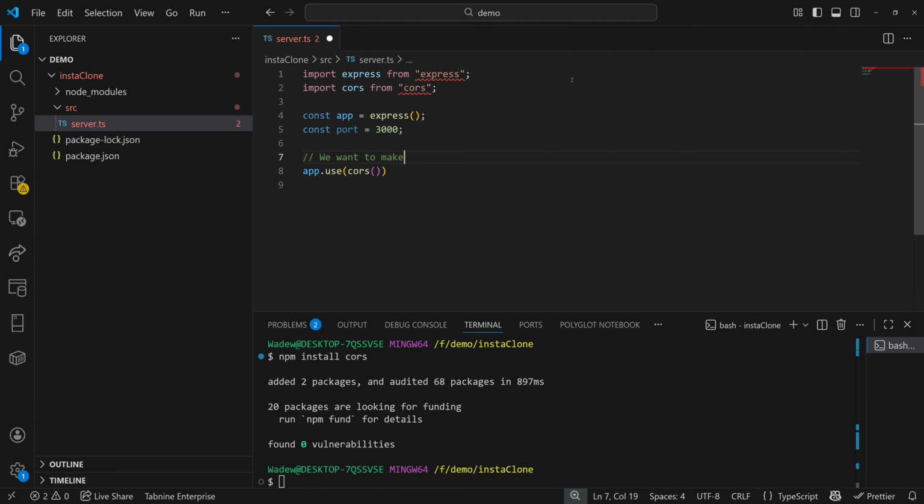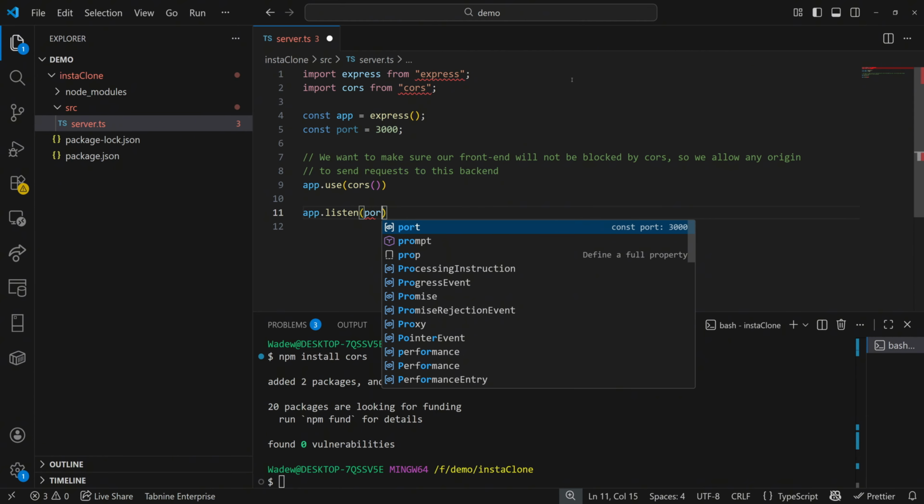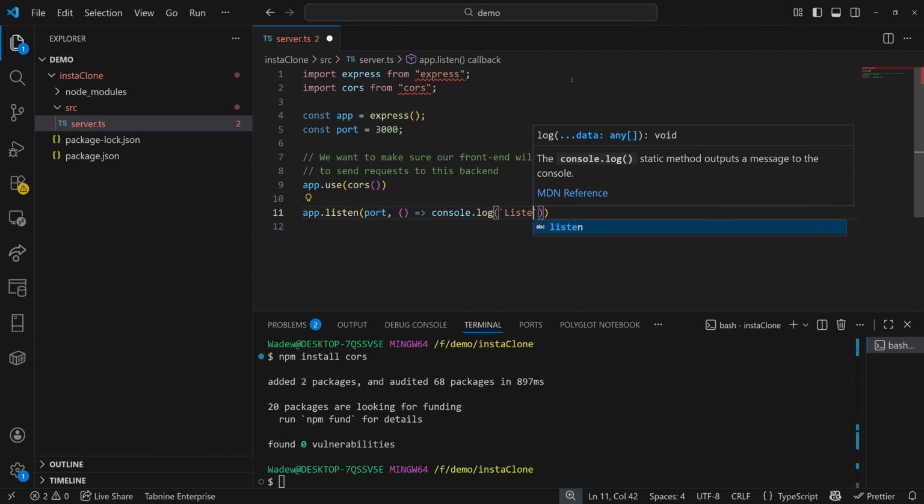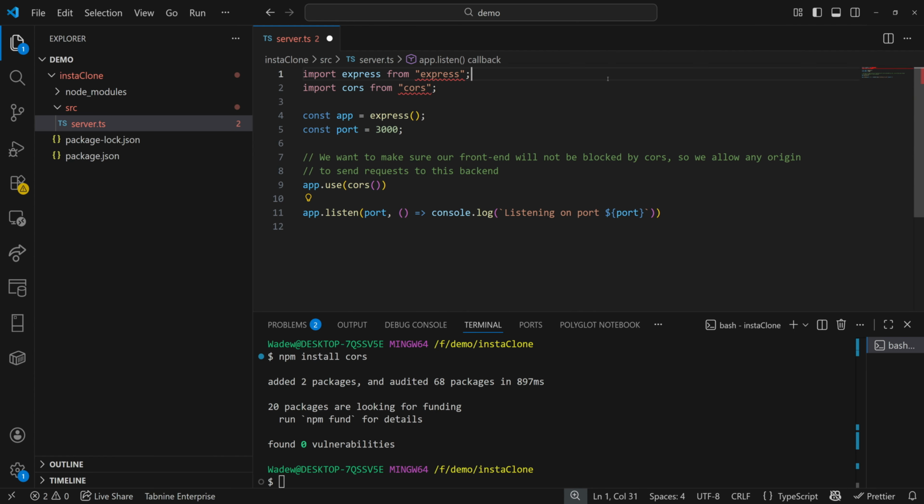So basically we want to make sure our front end will be able to send requests to our backend, so it will not be blocked by CORS. So we're allowing any origin to make requests to our backend. Next one, we're going to say app.listen port, and console.log listening on port and our variable port. This is a very simple setup for our server.ts.